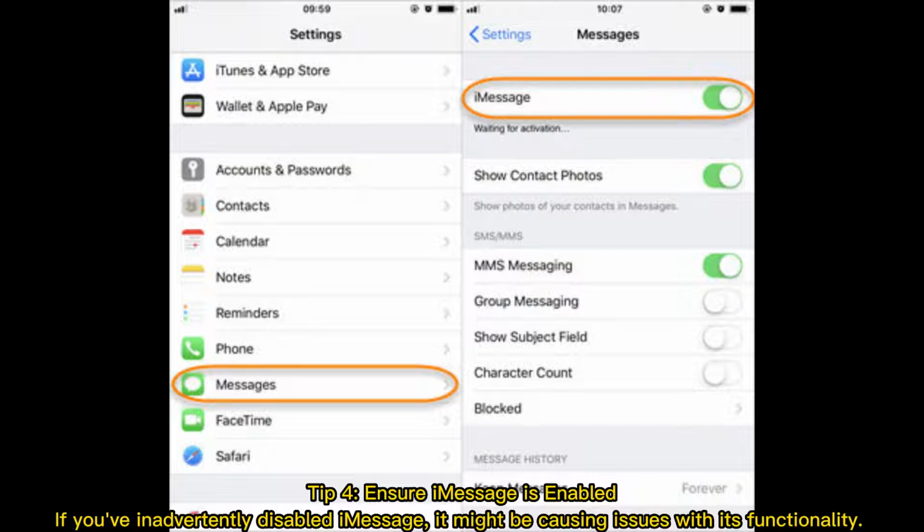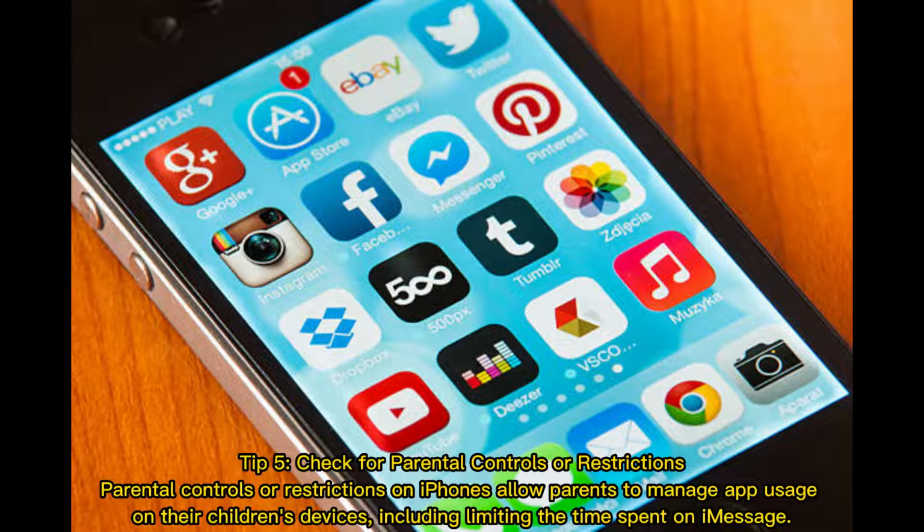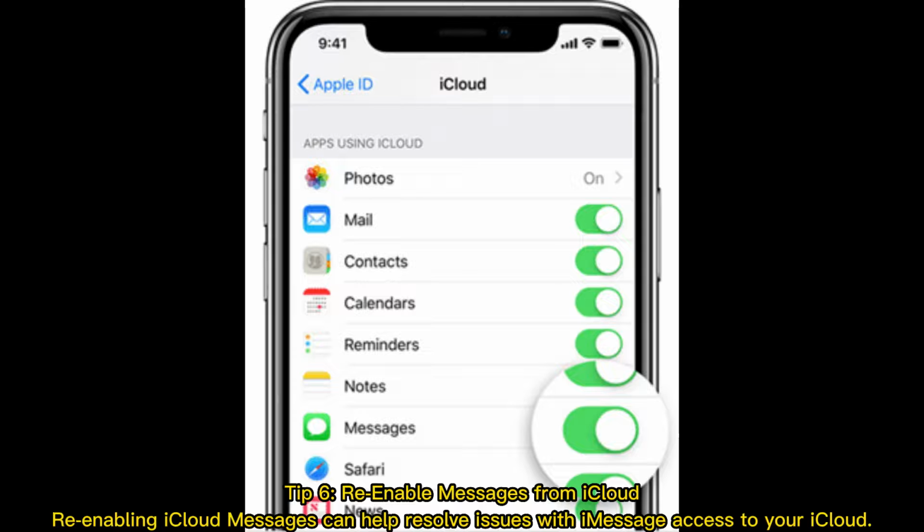Tip 4. Ensure iMessage is enabled. If you've inadvertently disabled iMessage, it might be causing issues with its functionality. Tip 5. Check for parental controls or restrictions. Parental controls or restrictions on iPhones allow parents to manage app usage on their children's devices, including limiting the time spent on iMessage.